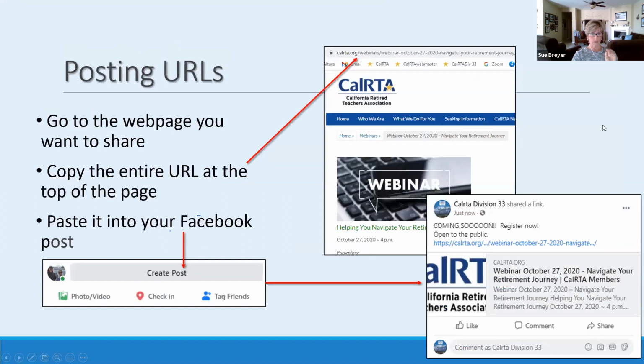Posting URLs, or those blue links up at the top of a page, is another way to share a lot of information on Facebook. So you go to whatever web page you want to share. Say I want to share this webinar that is coming up on October 27th, helping you navigate your retirement journey. I want to share and publicize this webinar.